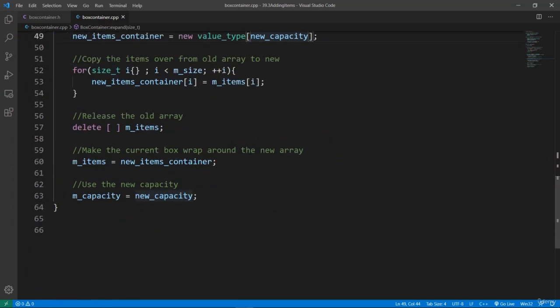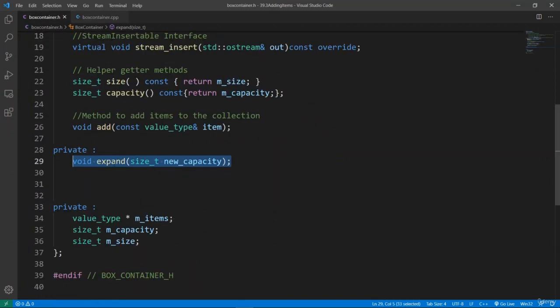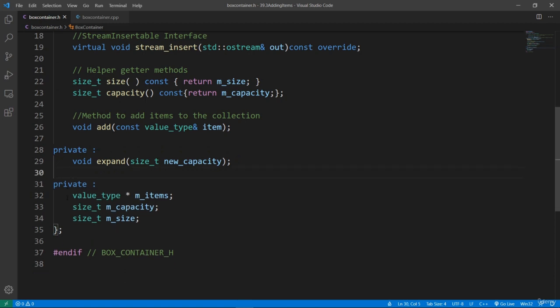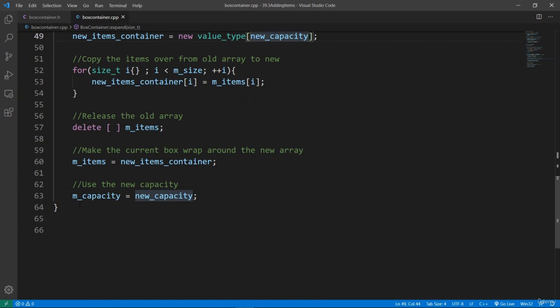Once we have this method, we can put in our add method, which is going to be using our expand method. Again, notice that our expand method is private. We don't want this callable from the outside. It is meant to be used internally in our box container class. Let's set up our add method. We're going to put that in here and say that this belongs to box container. And we are going to put in a body.